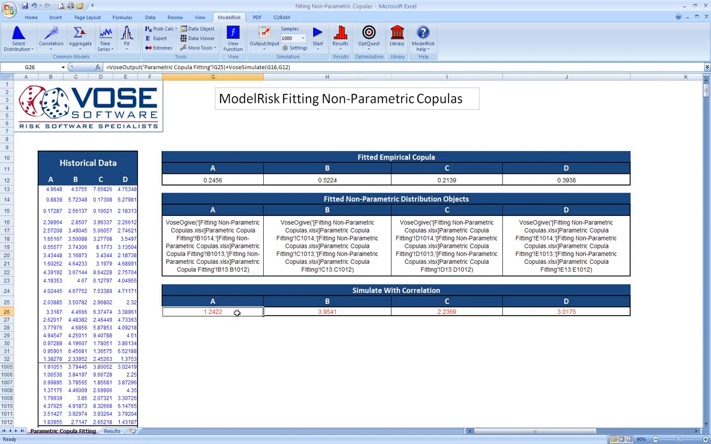So we now have, every time we recalculate the spreadsheet, a random sample from each of our four random variables that are fitted to our historical data, but we also are maintaining the correlation structure that is built into our historical data.